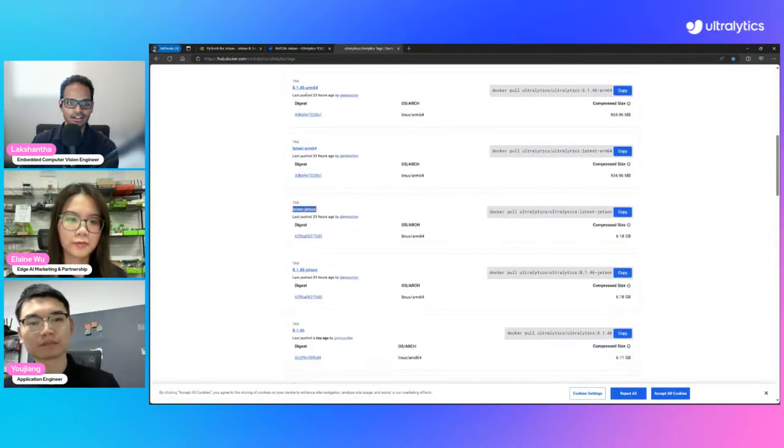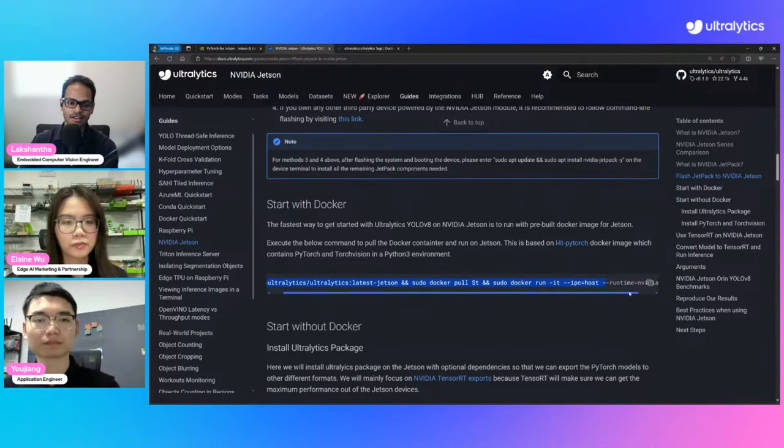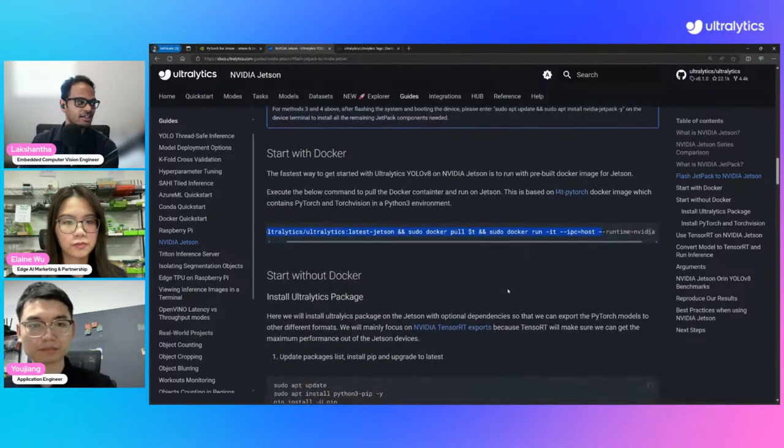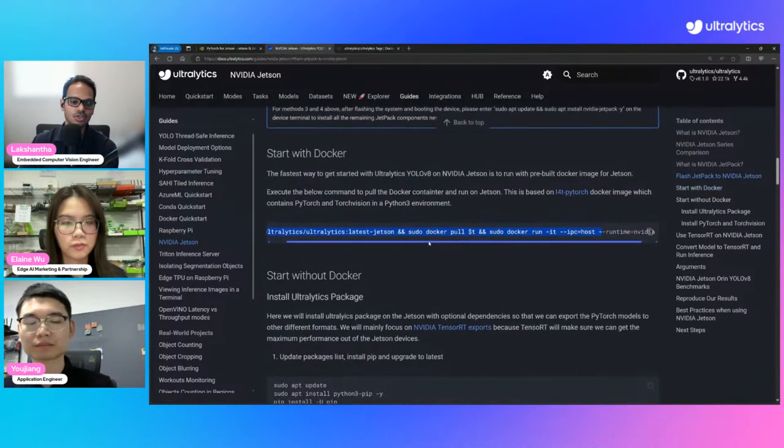So if you go through this Docker image, and if you grab the Docker image, download the image, and install, get started with Ultralytics using Docker, then that Docker image will contain all the necessary PyTorch and Torch Vision versions and everything that is included to run Ultralytics on the Jetson.